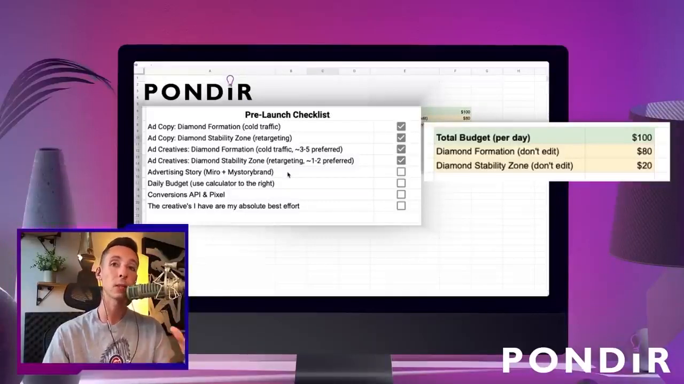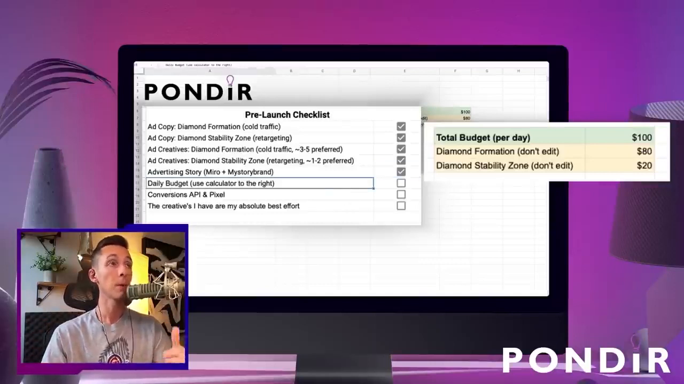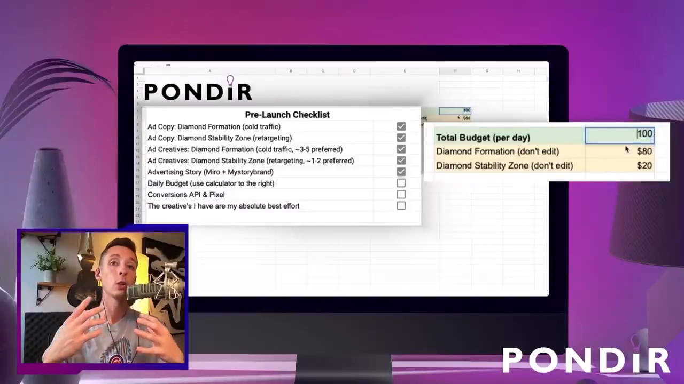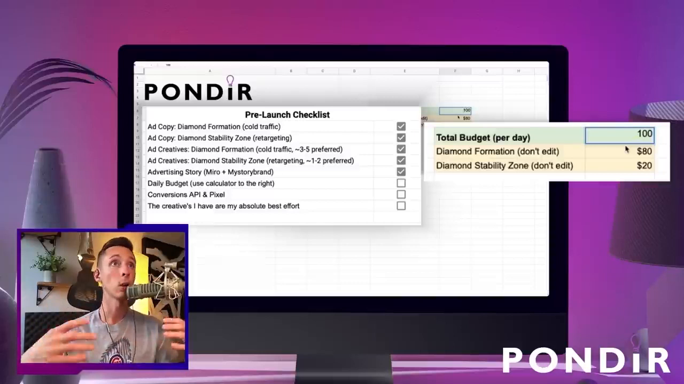Don't launch Facebook ads without having it, because you're going to spend a lot more money less efficiently than if you would. So we've got that. Daily budget. What are you going to start advertising with? So right here, all you need to do is edit this first number here. And I always use an 80-20 split for new campaigns. So 80% of the budget going to the diamond formation, 20% going to the diamond stability zone.